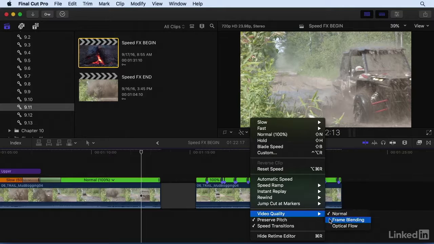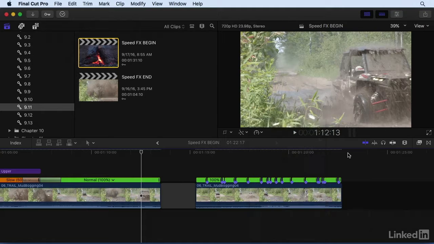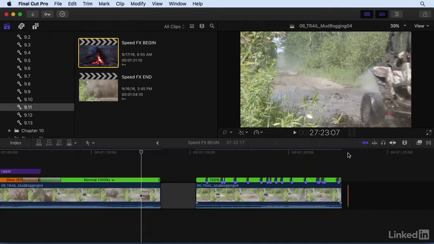If I choose frame blending, then Final Cut actually includes small dissolves between the frames that you've slowed down to make a smoother result. It does take a little longer to render, though. And then finally, there's optical flow, which actually creates new pixels by analyzing the vectors of movement. And this takes a long time to render, but the results are amazing. We'll discuss rendering a little bit later in this chapter, but just keep that in mind.